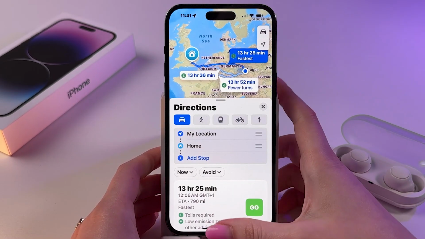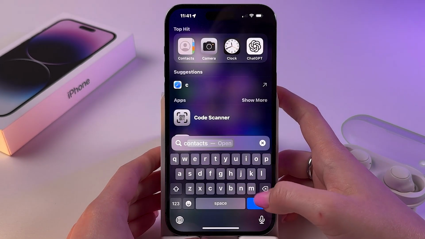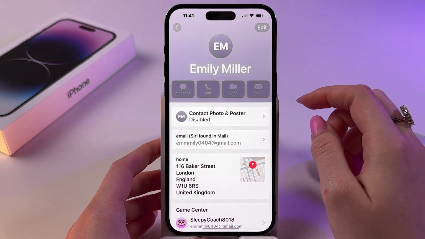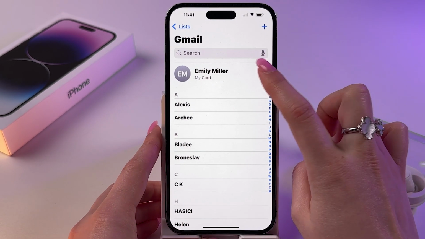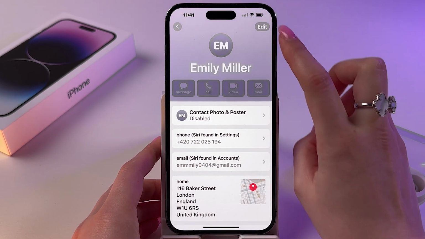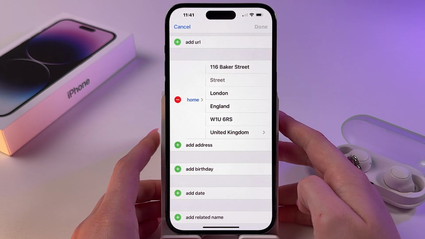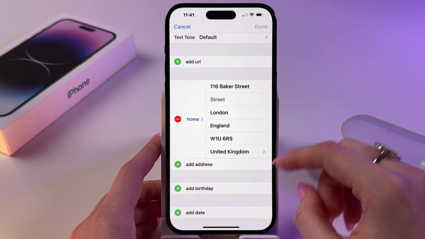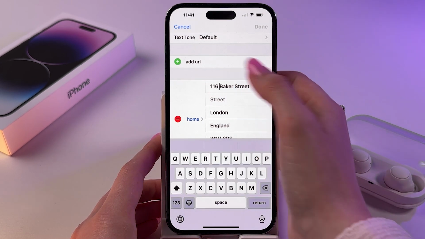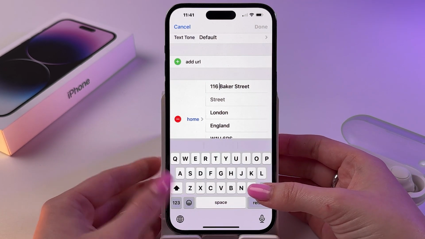So to be able to change it, we need to open Contacts app. Now on the top, select your card information, tap to add it, and scroll down till you can access Home Settings. Here you can change your home address.